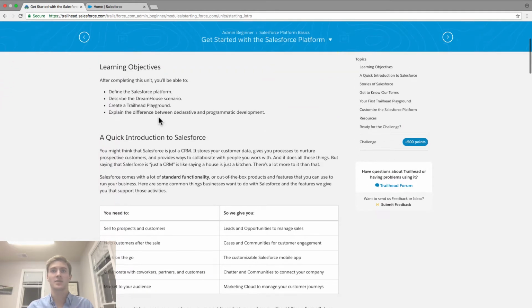What are the objectives for this course? After completing this unit, you'll be able to define the Salesforce platform, go along with this little scenario that they made, create a Trailhead playground, explain the difference between declarative and programmatic development. So the Salesforce platform is just Salesforce. You have the ability to make things.